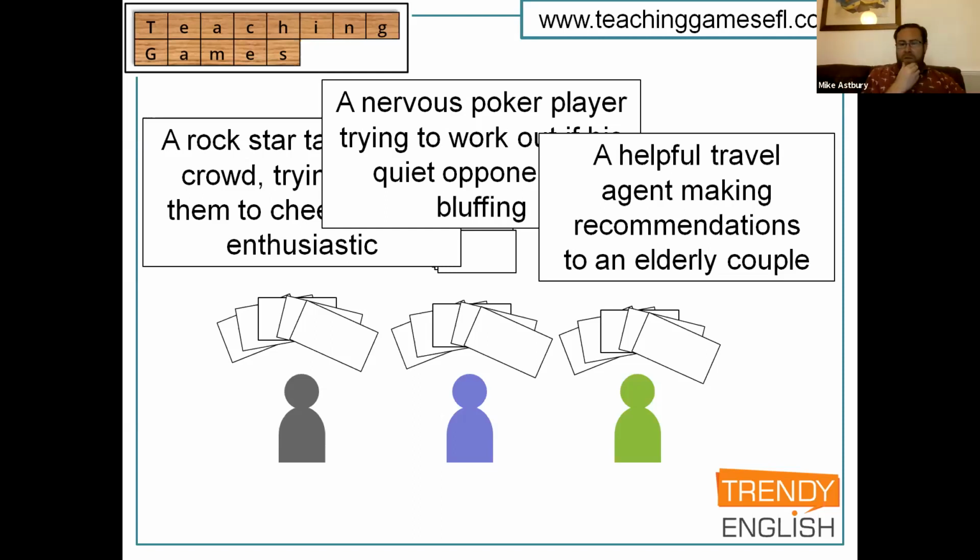I'll give an example for green here, a helpful travel agent making recommendations to an elderly couple. The student would just start speaking. So, oh well, come along with me and I'll show you some example holidays. We've got some fantastic options. We can go to very sunny places, or if you prefer, we can go to some relaxing beaches. Of course, for you, I'd make sure that the hotel had wheelchair access and had very good lifts, and that kind of thing. So then the students are having to guess not just that it's a travel agent, but also what that travel agent is currently doing.